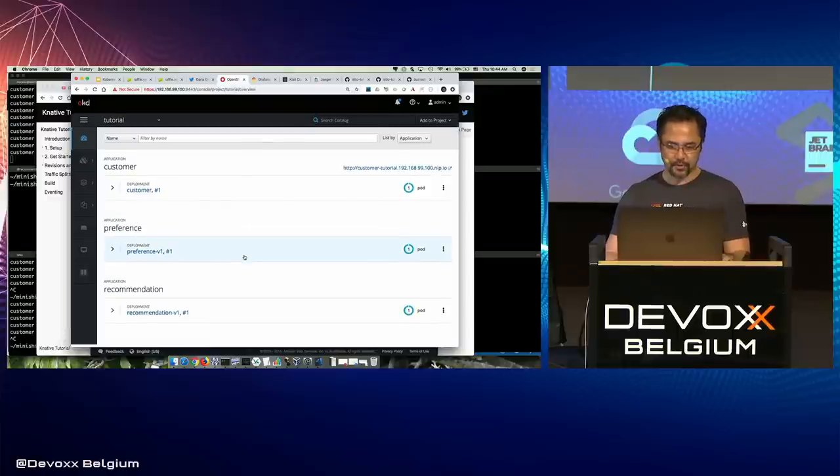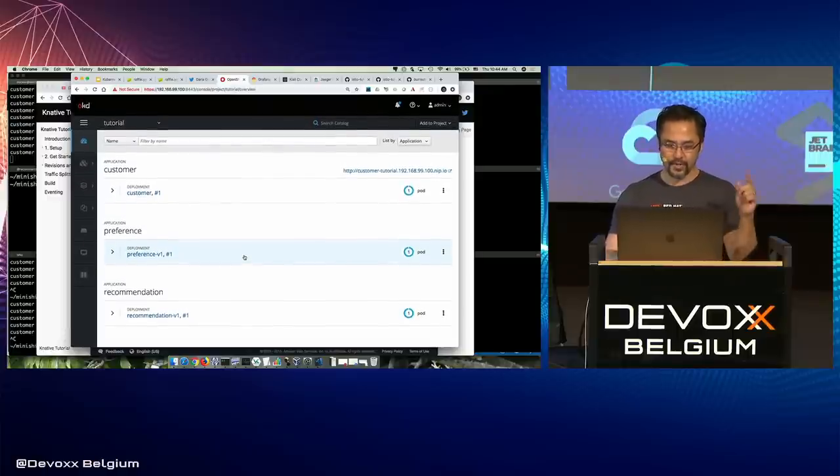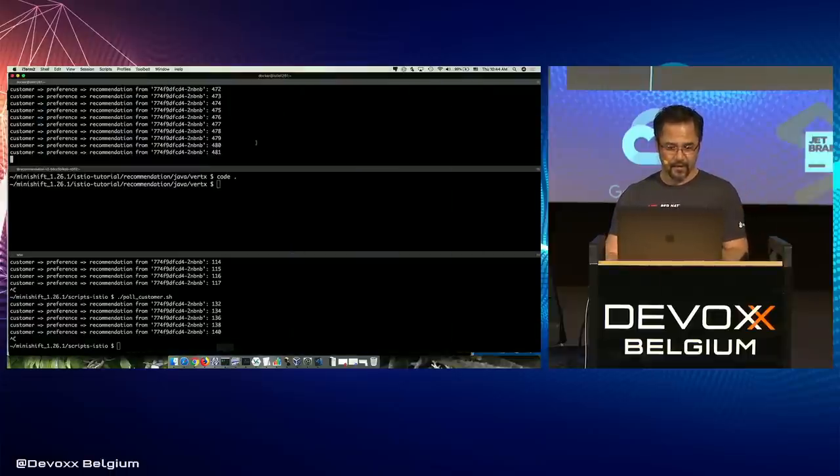All right, so we have customer, preference, and recommendation right there, three little services all connected together. It's actually, in this case, a Spring Boot and a Vert.x application, but it doesn't matter what the implementation is. We have several examples of that for different implementations.